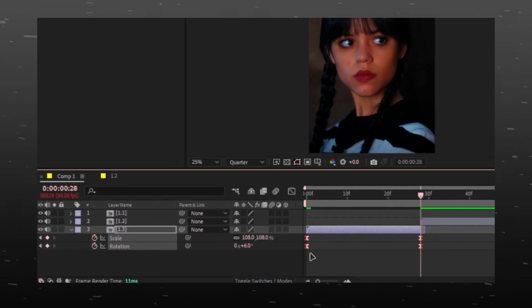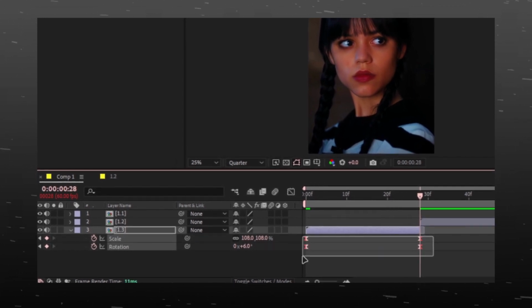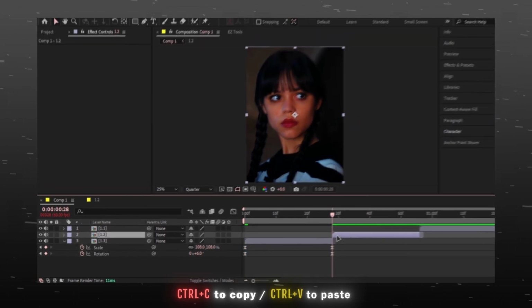Easy ease keyframes by pressing F9. Now copy these keyframes and paste on all other clip.